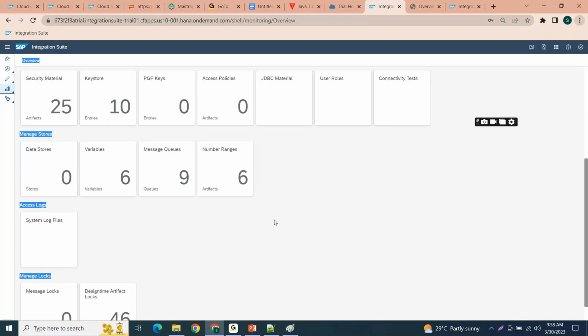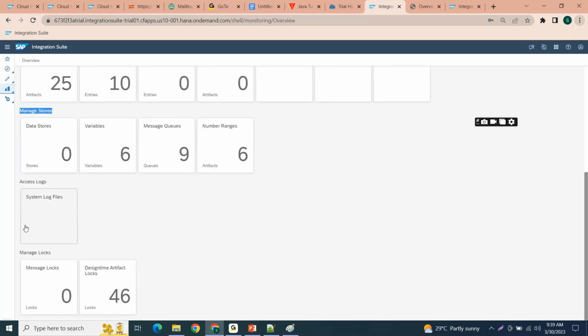So these are the data stores for temporary storage purposes. If I want to store the payload for a while, then you can use these data stores. If I want to store some variables, like invoice numbers and all, then you can use these variables. Here, message queues. If I want to store the message in some queues, then you can use this queues option. Number ranges: if I want to maintain some sequence of numbers, you can use this number ranges option. Here you will get the system logs.